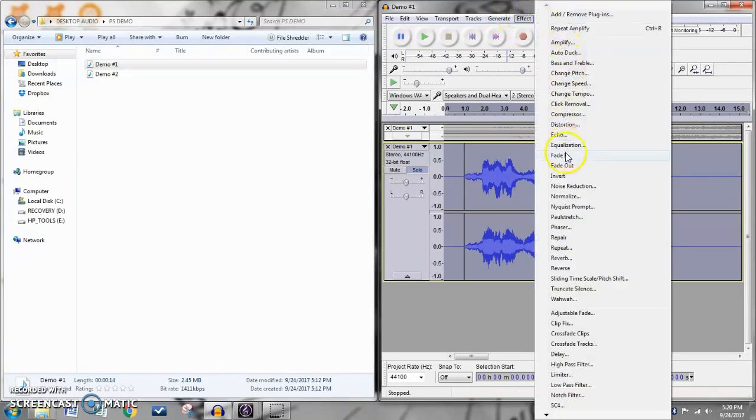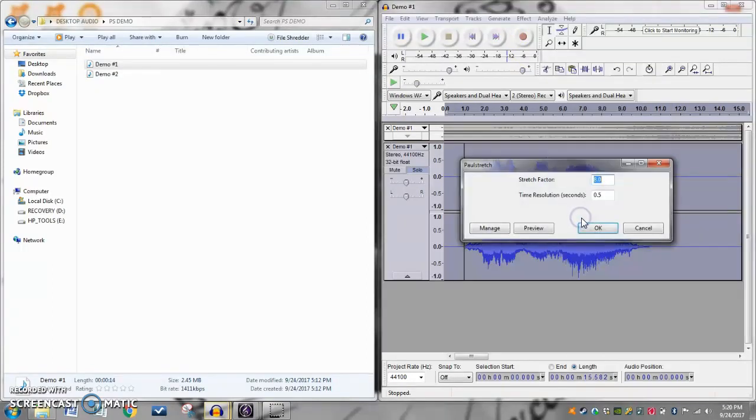Then I go to Effect, down to Paulstretch, and here I've got 2 things I can fiddle with. One is the stretch factor. If I go to a stretch factor of 1, it will remain the same length. It won't stretch it, make it any longer. If I go to stretch factor of 2, the time of my audio will be 2 times longer. So instead of being whatever it is right now, 15 seconds, it would become 30 seconds. If I go to a stretch factor of 3, it would become 45 seconds because that's 3 times longer.